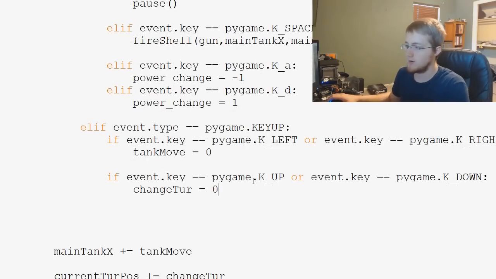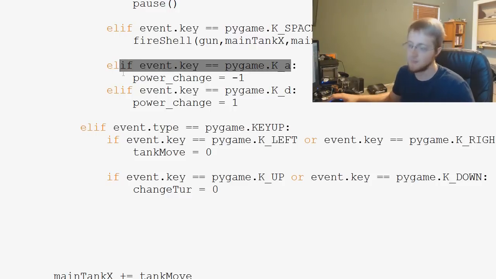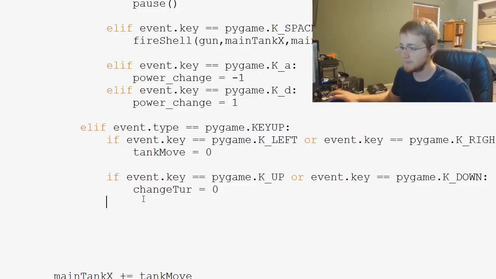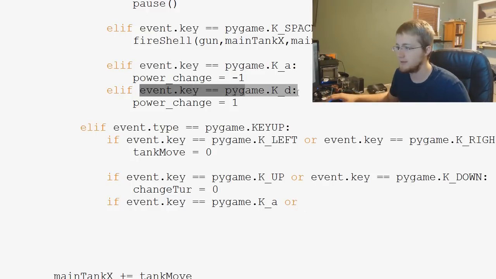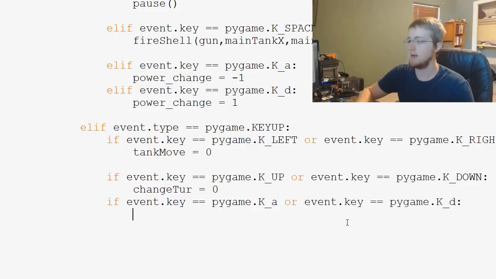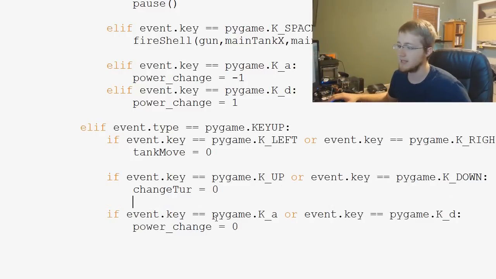We'll basically say, let's just copy this, just the if. Copy, paste, and then write or. And then this right here, KD, paste. If all that is the case, power underscore change equals 0. So basically, if event key is A or the event key is D that's being lifted up, what do we want to do? We want to just set power change to equal 0.